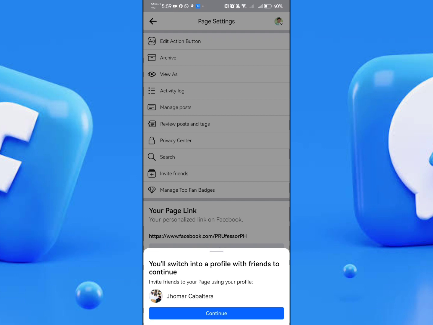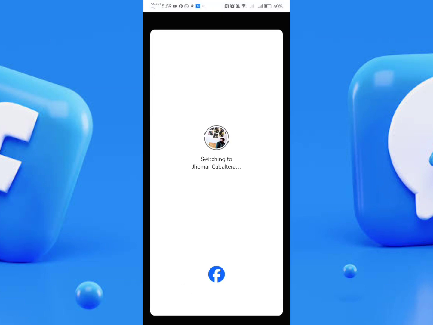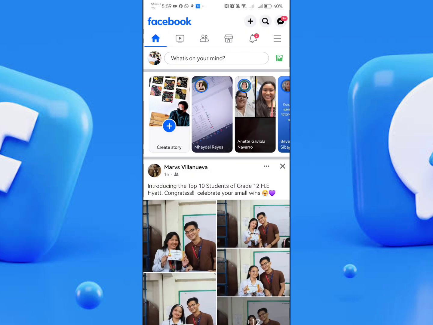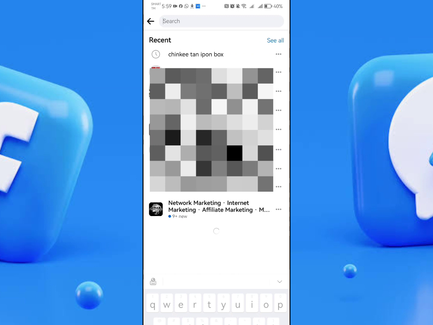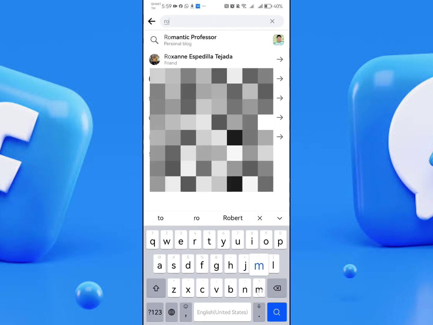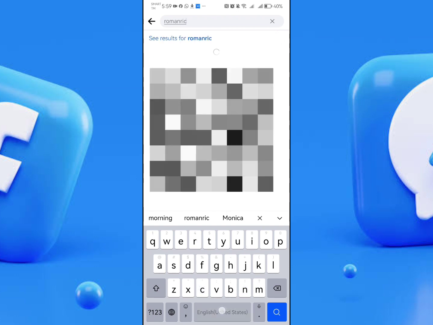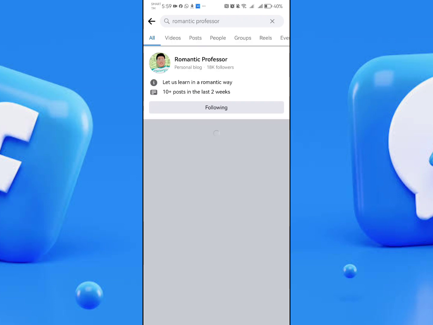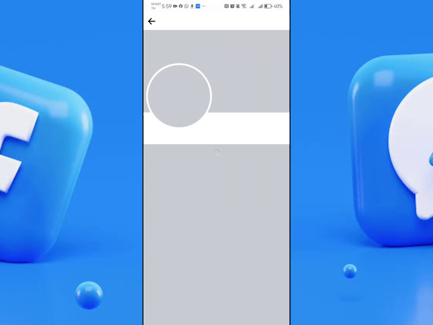So, you need to change it to your Facebook profile, and then after that, you are already using your Facebook profile. What you are going to do is go to your page, so kindly search your Facebook page here. And then, after that, kindly visit your Facebook page.